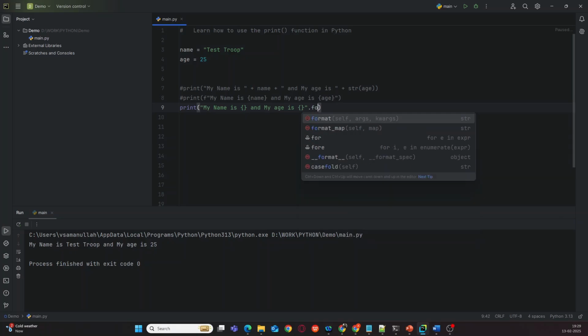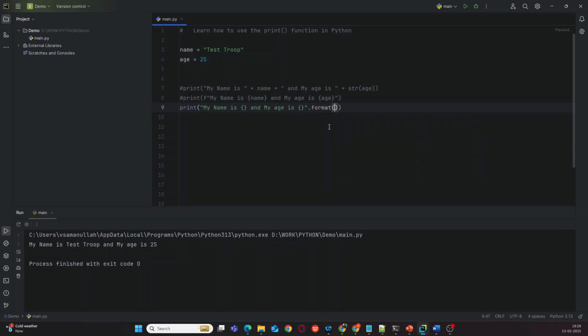Once this construction is done, you use dot format, and here you pass the variables. There are two curly brackets, and that's why I have to use two variables, name and age, separated by a comma. If I execute this, it should give the same result. Let us try this. See, it gave the same result: my name is testtroop and my age is 25.